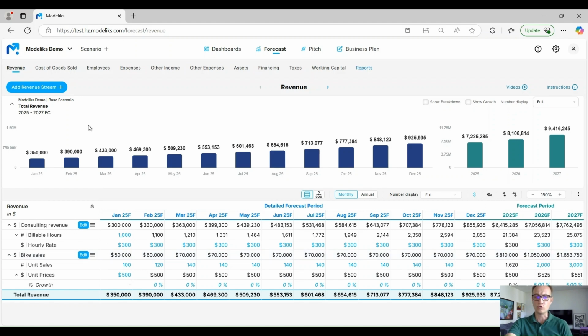All the other sections, cost of goods sold, employees, expenses, they work in a very similar manner. So I'm not going to go into detail on every single one of these additional sections, because there is a separate video for every specific section that goes into the specifics of that one section. But for this demo, I will now jump in and show you two very, very important features of Modeliks.